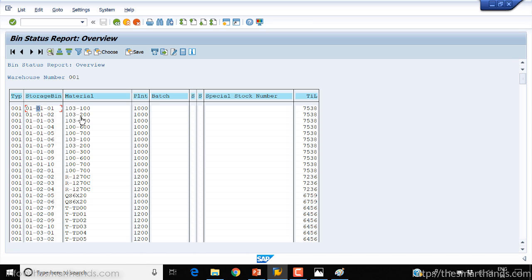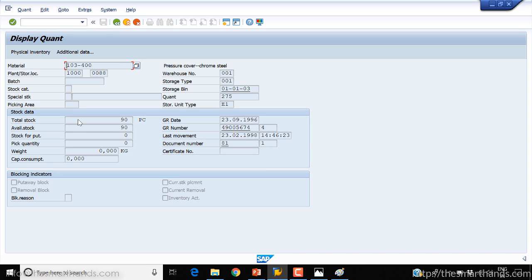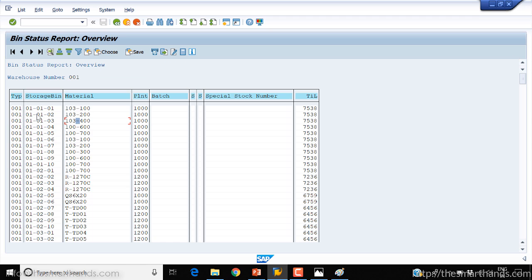The other thing is, if you click on the bin number, it will take you to the display of the bin. But if you click on the material number, it will take you to the quant screen. What is a quant? We'll talk about that in the next video. But that is the quant, where it will give you the detail of the material that is stored within a bin. So the quant or the material number is the detail of the material which is stored within a bin, and this one is the detail of the storage bin itself.